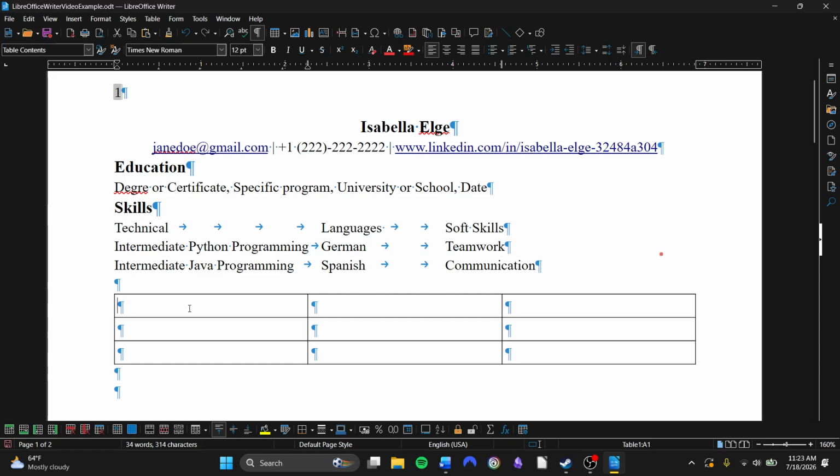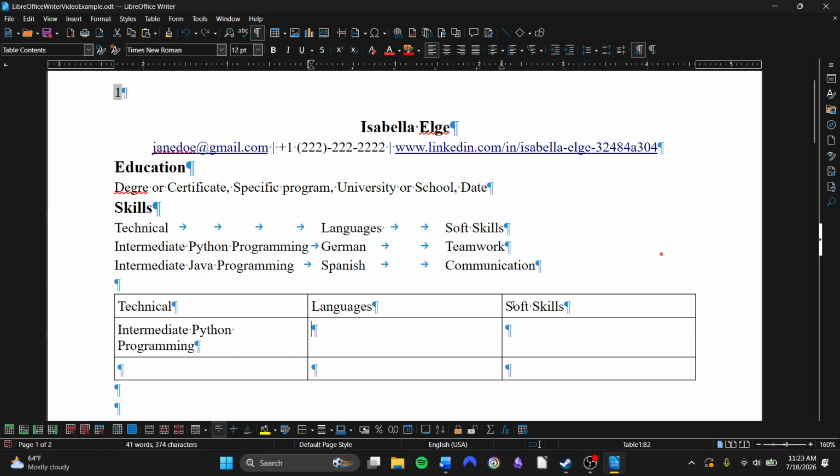So now what we're going to do is type in technical languages, and I have lost where my cursor is. There it is. Soft skills. And then we're going to add intermediate Python programming, German, teamwork, intermediate Java programming, Spanish, communication. Now you can see that we have this beautiful table here.